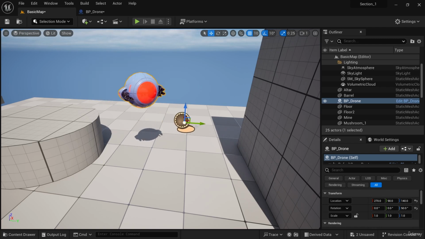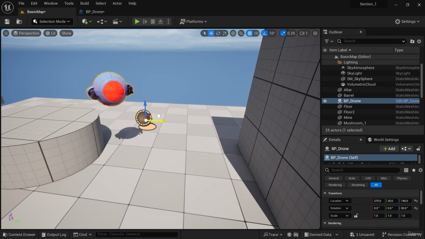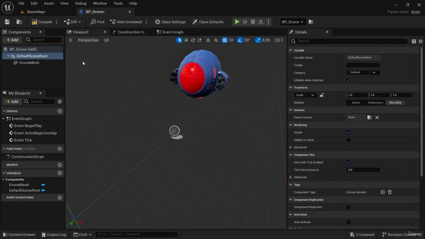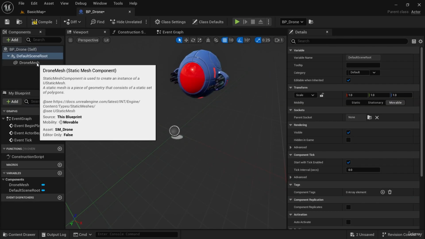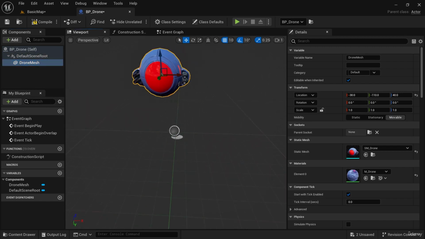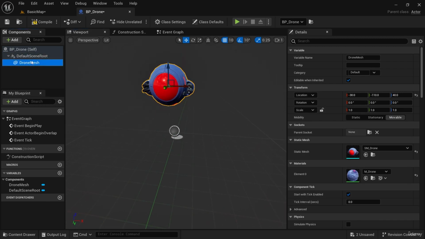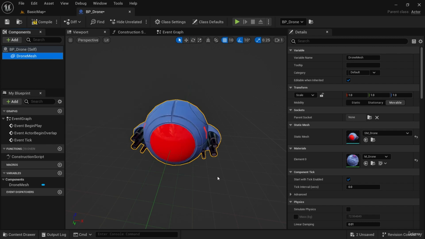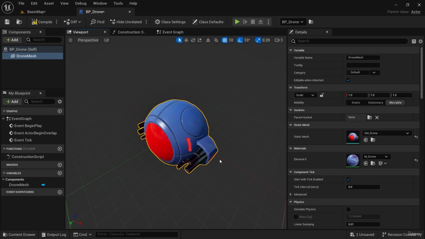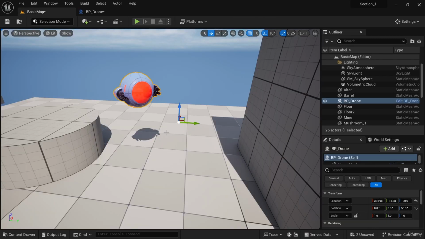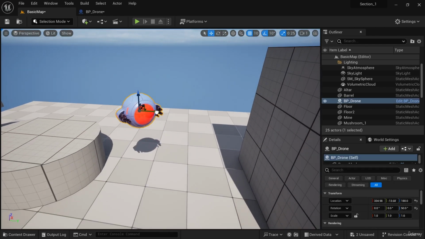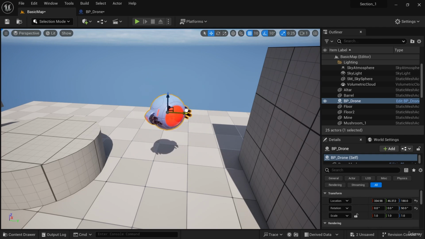So if we wanted an offset from the actor's root like this, then we can use attachment and keep that default scene root and make our static mesh component attached to it, and then we can get that offset. But as soon as we drag that drone mesh onto default scene root to replace it as the root component, we can no longer move that mesh here in the viewport for the blueprint editor because it's now the root. This is the official location for the actor itself. And going back to the basic map and clicking on the actor, we see that the gizmo is now at the center of that mesh because the mesh is the root component.